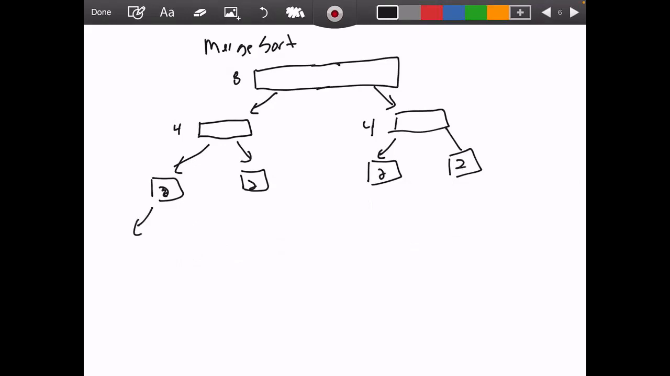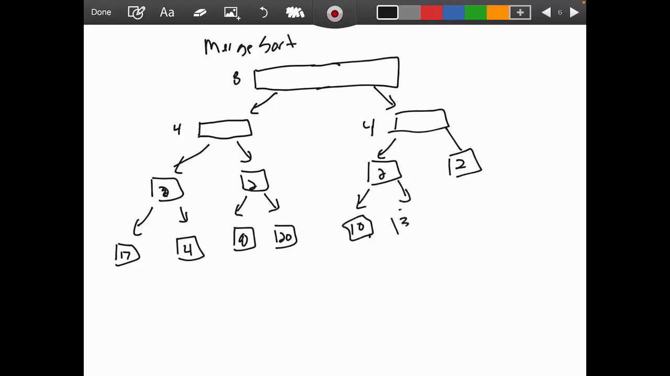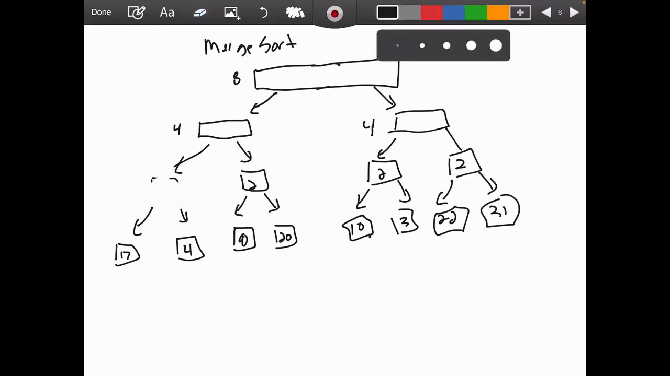Let's say we've got 17 here, a 4 there, an 8 here, a 20 there, a 10 there, a 3 there, a 22 here, and a 31 there. And again, just to be clear, sorry, I'm not being very clear on any of this, and I won't do all these.